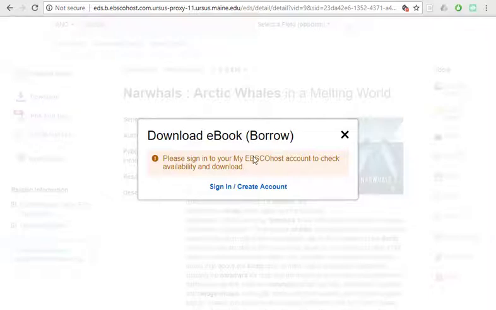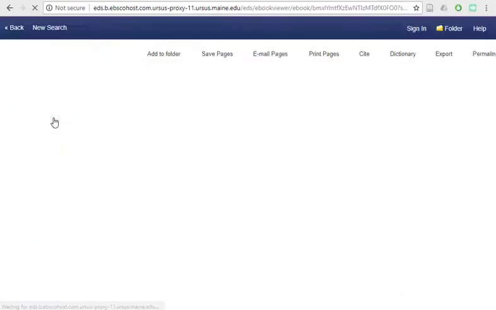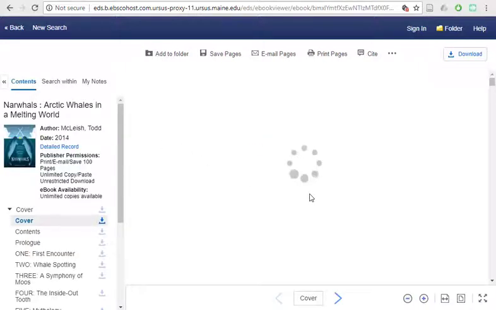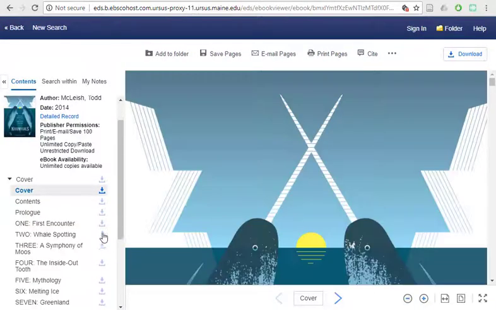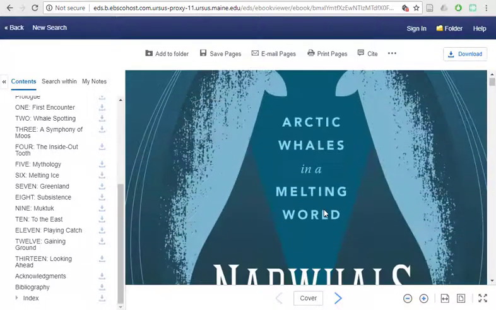In order to download ebooks, you will need to have an account in this search, so you'll need to click sign in and go through that process. It may also require you to download some specific software for it, but it is free, so you can certainly do so. Otherwise, you can access the full text of the ebook here, and you'll be able to go through the table of contents here on the left and read through the full text here in the middle.